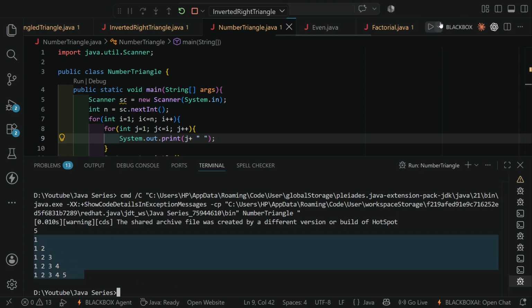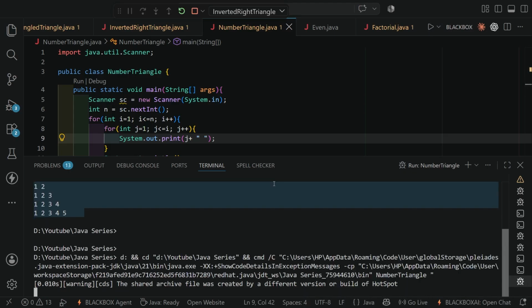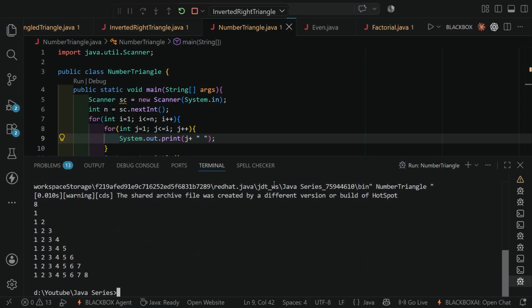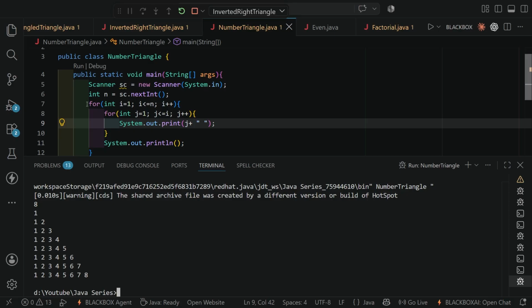Let us execute again. If I provide the input as 8, the first row will contain 1, and the 8th row will contain the numbers from 1 to 8. So this logic works for any number, right?